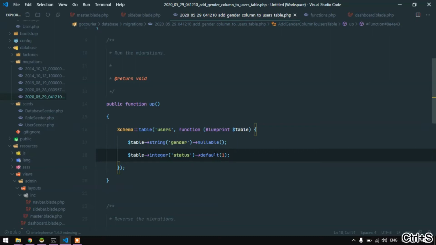So what will happen when the user tries to log into our website? If the user has a status of 0, then the user will be shown a message that you are blocked, please contact the administrator or something like that. You can change the message to whatever you want.